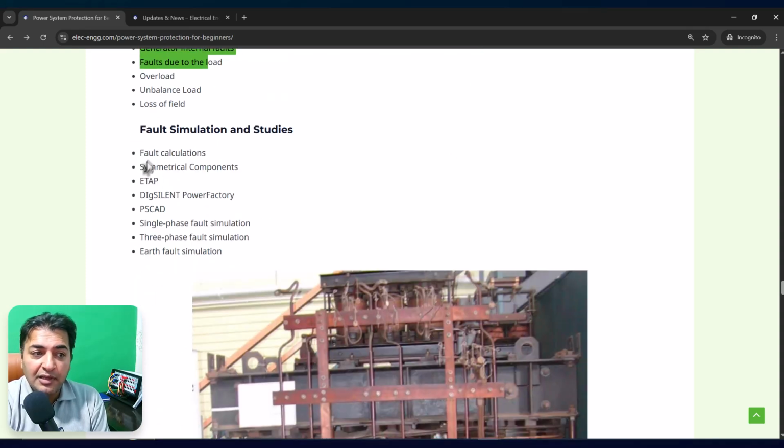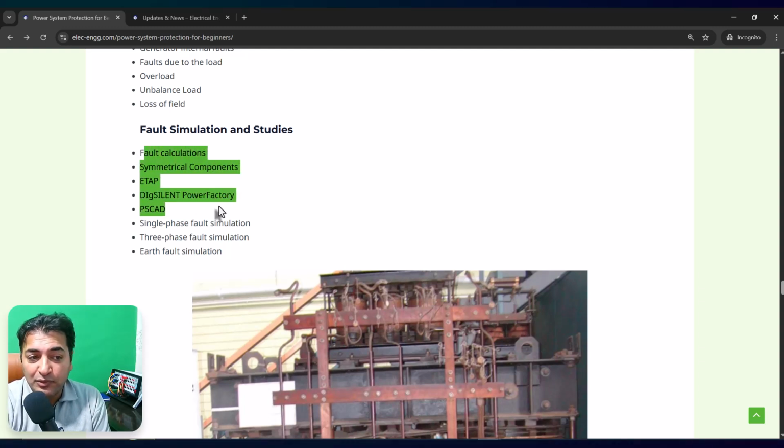And after that, about the fault calculations, how to calculate with different standards, and also about the symmetrical components, and some tools. There are so many tools and software which we can use, like ETAP, DigSilent, PSCAD, PSSE, and so on. So many application software which we can use for fault calculation, and I discussed this. And also for fault simulation, I explained the simulation.